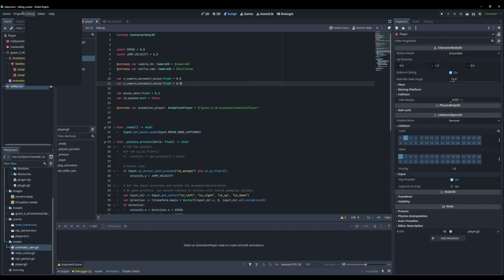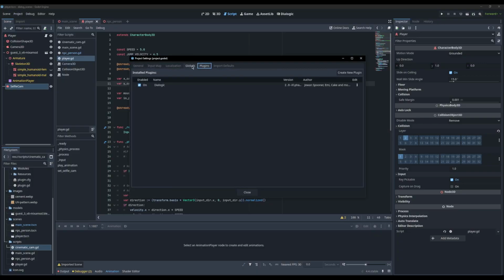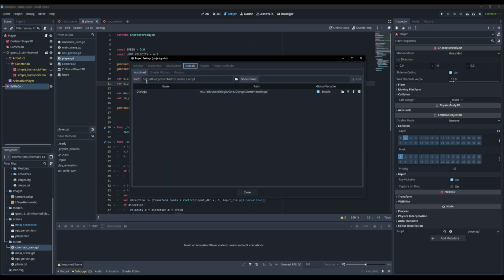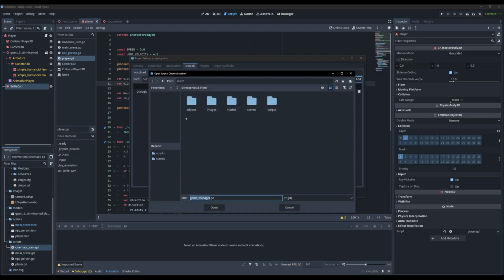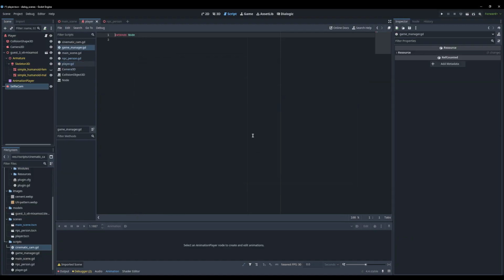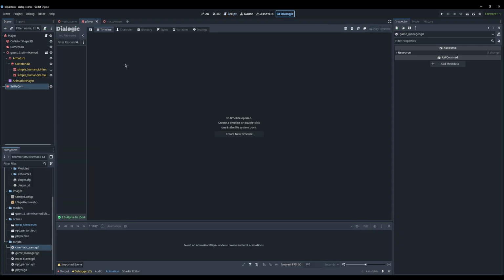So next we have to set up an auto load. And I'm going to do this now before we get into the Dialogic stuff, which we're going to do in just one second. Globals. And we're going to call this GameManager. Cool, and then we're going to open that up. And the way that Dialogic works with its call function is it works with the auto load. So that's why we had to create the auto load.